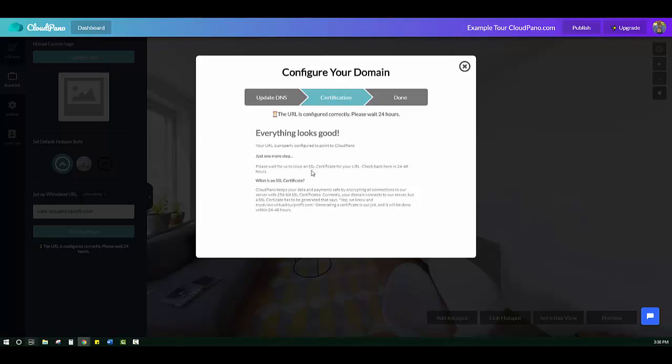Just one more step. Please wait for us to issue an SSL certificate for your URL and check back in a day or two. Basically, an SSL cert is now industry standard across the internet to verify that your link is trustable. It's a good link and it's secure and it's not some wild West link out there. This is a great thing to have on all your websites, but in particular, you want people to view your tour without having any warning things pop up. This is a huge and very important deal.